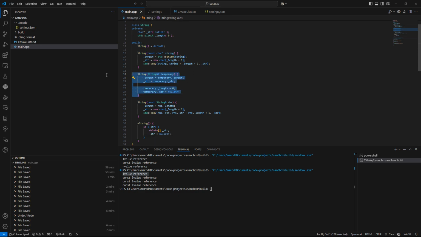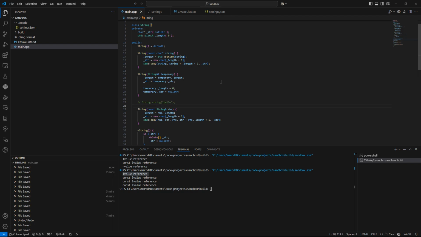I'm not going to talk about this yet. Let me just first talk about this. This is the copy constructor. So this is called when someone does this: string is hello or something, and then somebody creates another string called string2, and it's essentially a copy of string. So now we have 2 separate strings, string and string2.